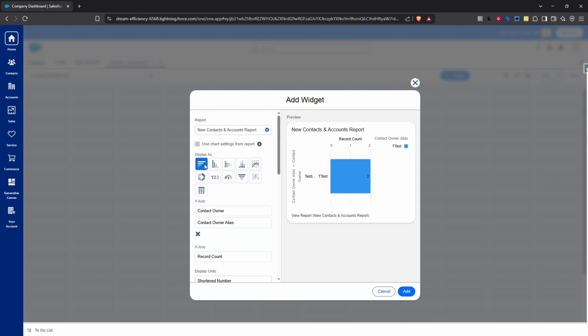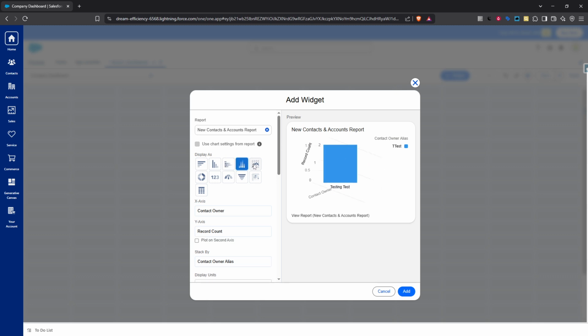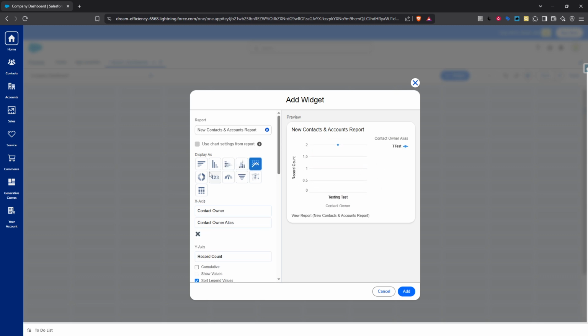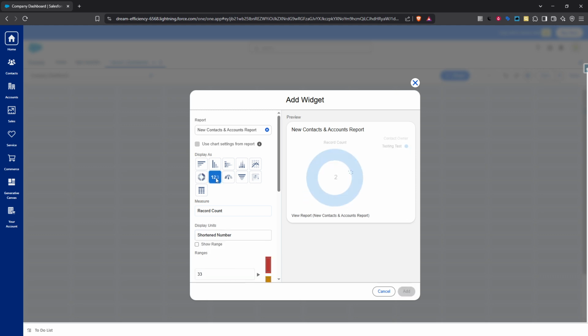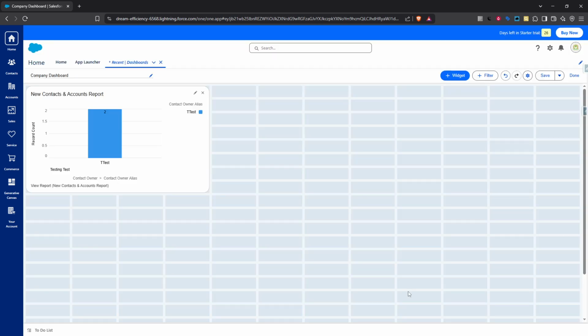Choices include bar charts, pie charts, line graphs, gauges, tables, and metrics, among others. Pick the visual type that best represents your data and the insights you're aiming to communicate. After deciding on the visual type, click Add to incorporate the widget directly into your dashboard. Each widget you add brings you one step closer to a comprehensive visual story.